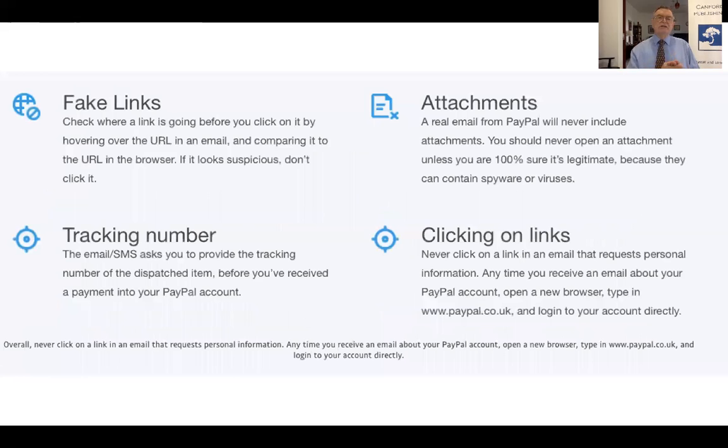Here are some more things. We've got to be careful about fake links, check where a link is going. PayPal will never include attachments, so we should be very wary of attachments. We shouldn't reveal a tracking number to anybody. And we should be very, very careful about clicking on links, of course.